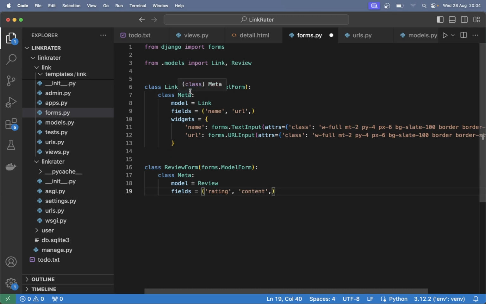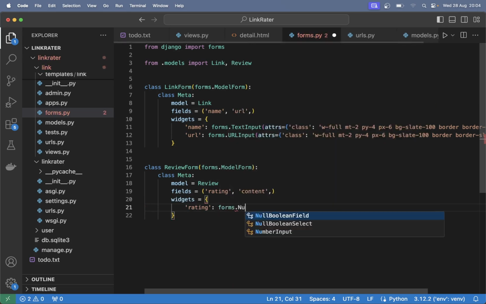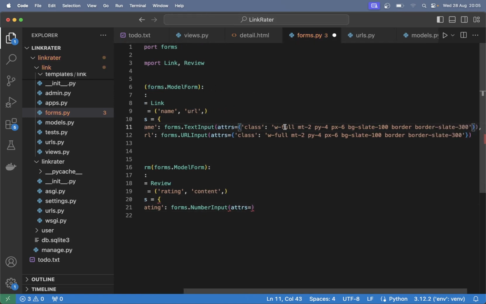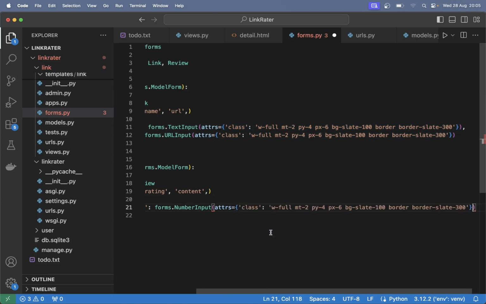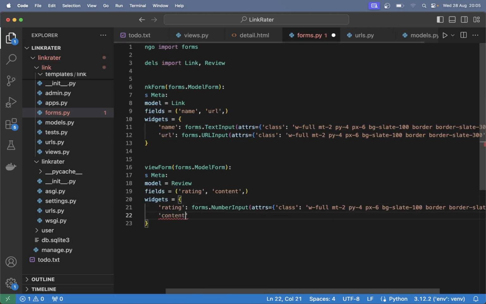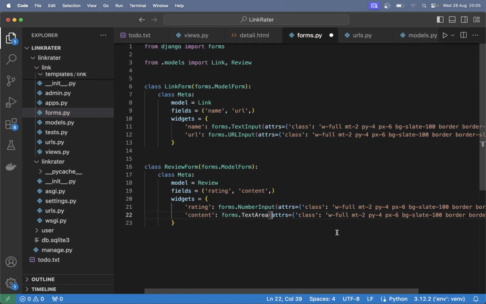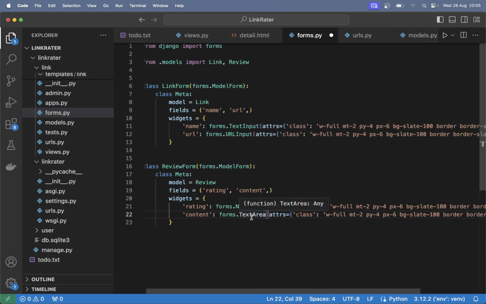And we can add styling to this as well. Widgets. We want to do this for the rating field, which is forms.NumberInput. Attrs, and then we just copy this one, comma, and one for the content, which is a forms.Textarea, and the classes should be the same here. Oops, one too many of that one. Forms.Textarea. Hope it's right, but I hope it is correct. Let's save this.